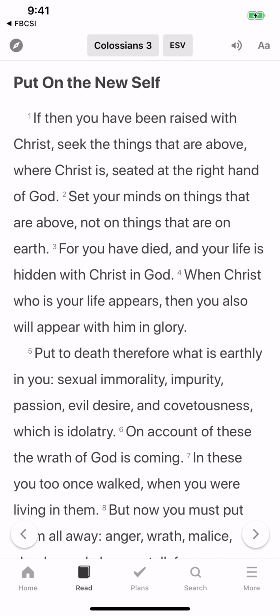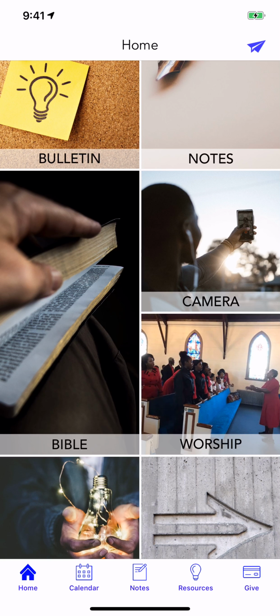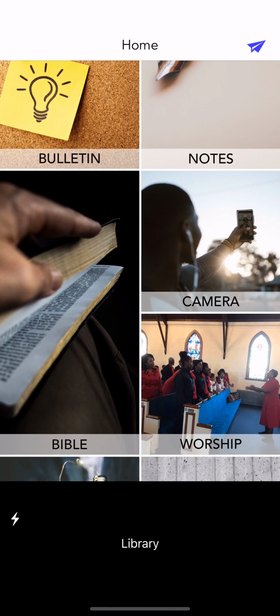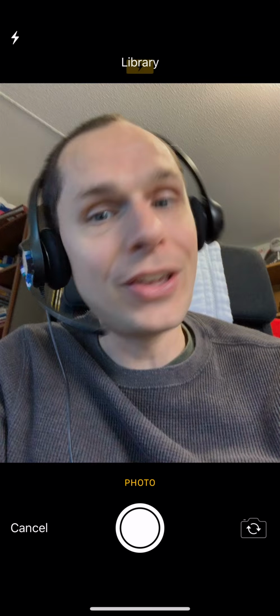So I'm going to go ahead and go back to the Fellowship Baptist Church app, and then to the right of the Bible tile, you can see there's a tile called Camera. I'm going to go ahead and press that, and you're going to actually see the camera open, and you're going to see me. So be ready. Here we go. I'm going to flip it around, and there I am. Hey. So that's me. I'm going to go ahead and press in the bottom right corner, use photo.